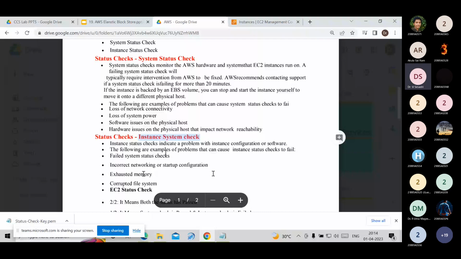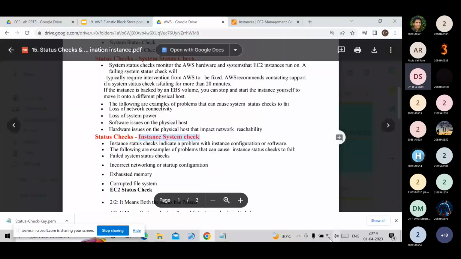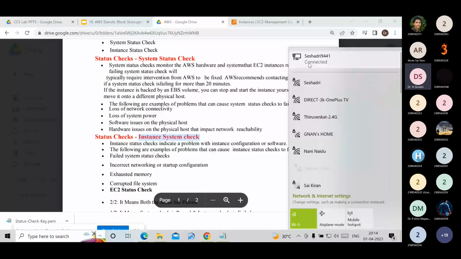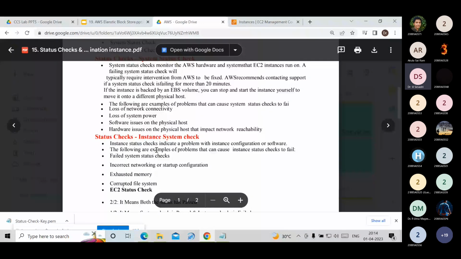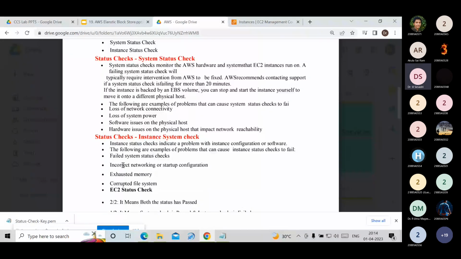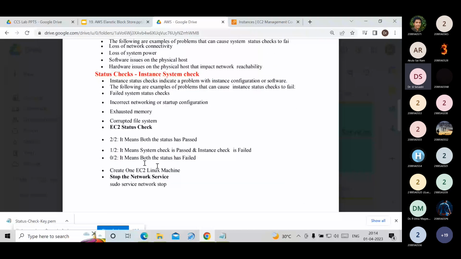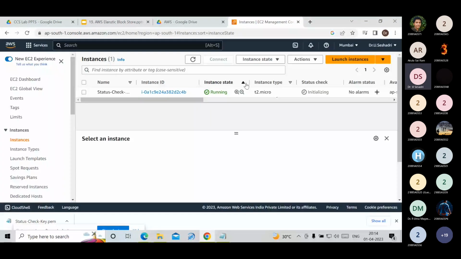For example, here the networking, that is, I am connecting the internet connection. When I switch off this internet connection, that is nothing but the instance status check. Incorrect networking is when the instance status check can be represented. I am not doing that one. Now we'll see that.